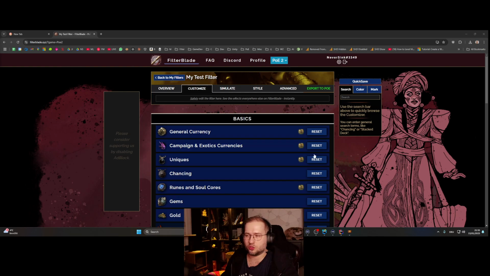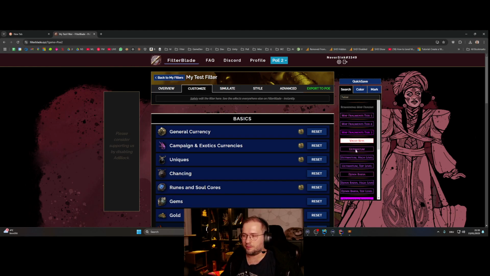Number 1 is the search bar. This is one of those features that's incredibly powerful, pretty much in your face, but is still underused. Let's say you want to find a specific tablet. Let's type in tablet and you will find it here quite easily. You can of course be more specific, like breach tablet.